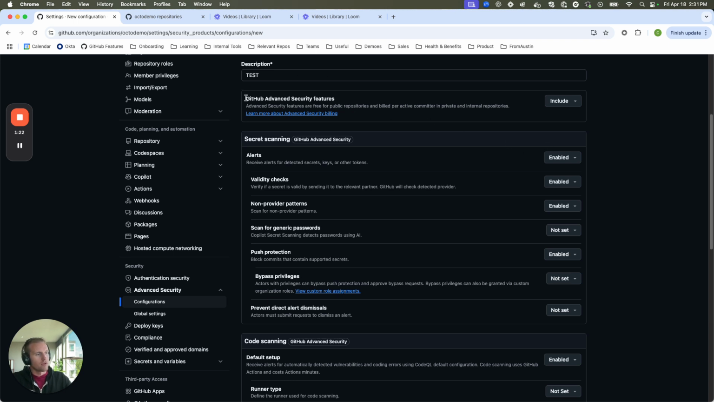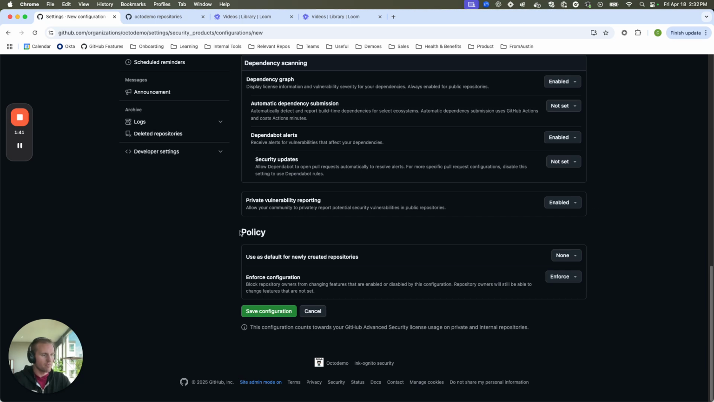So first and foremost, we'll make sure to include the GitHub Advanced Security features in this first area. Next thing to point out, we have these settings over here. You'll see enabled, you'll see disabled, you'll see not set. Just a bit of background before we get going. Under the policy section at the bottom of this file, you see enforced configurations. By default, this is enforced.